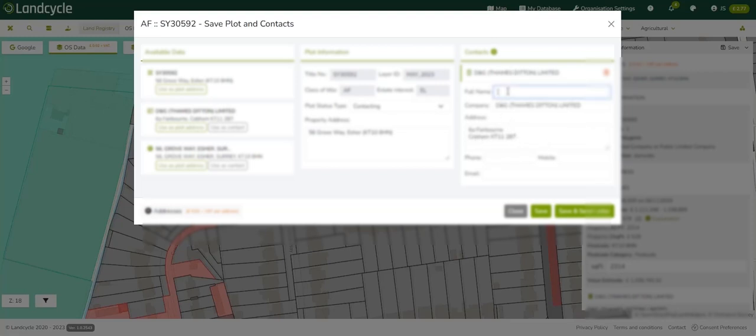Now, if you know the person's name, you would type it in here, for example. Or if you don't know the name, you can leave it blank. Now, I'll leave that in as I know the name. So I can either save that to my database and go back to it later to send it a letter, or I can save it now and send it a letter.